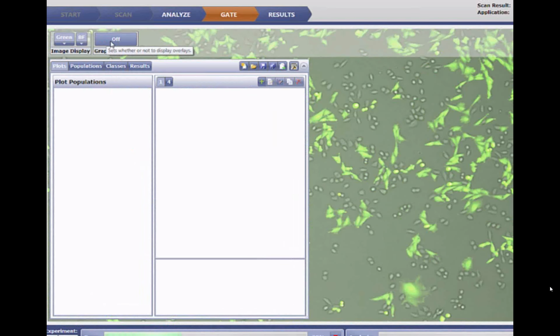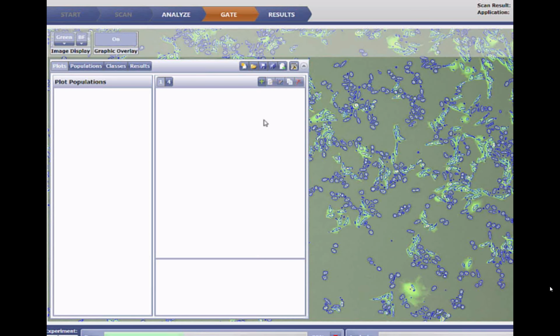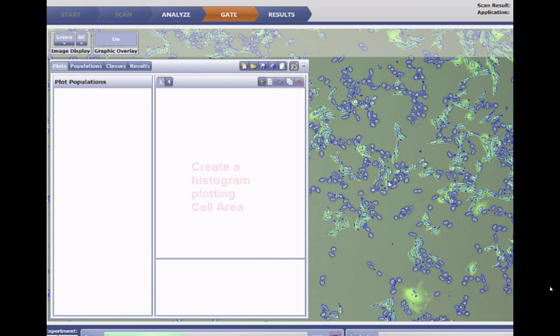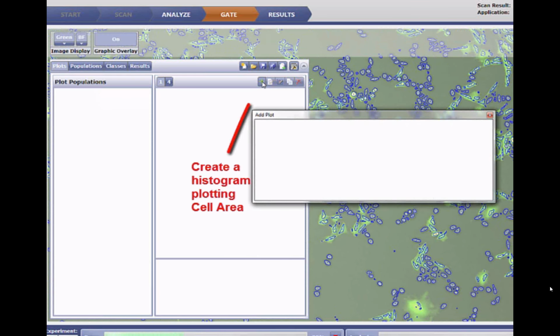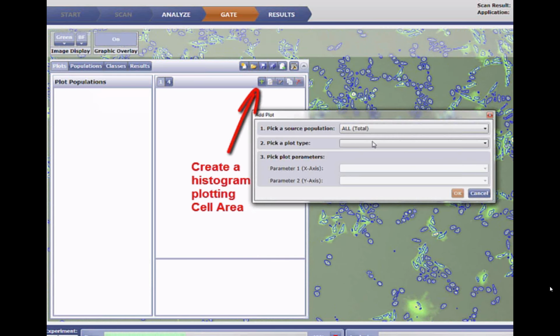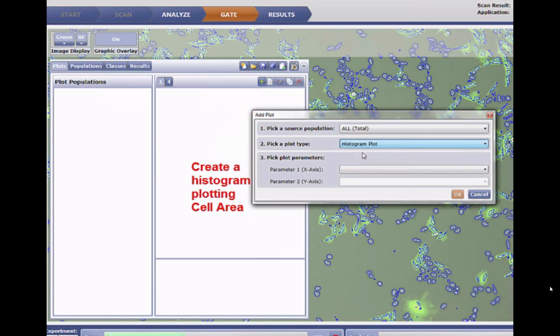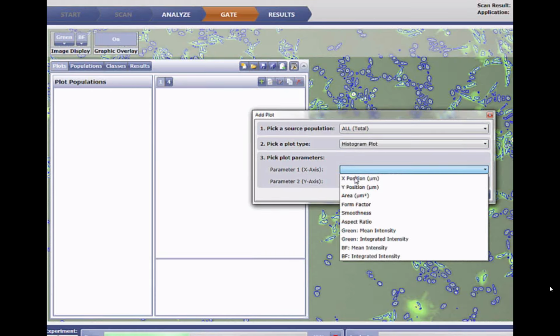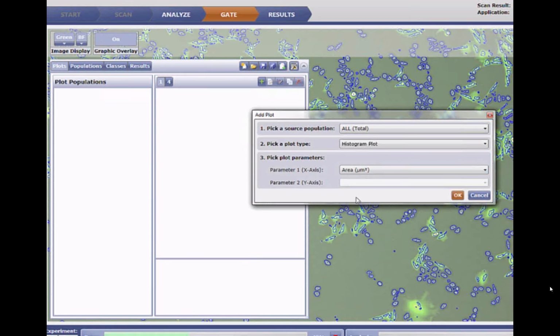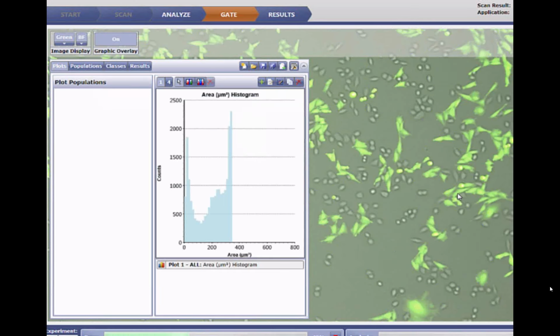And the first graph we're going to create, we'll use the green plus sign. You can see that the blue outline is the objects that we identified in the Analyze tab. So we'll want to get rid of some of the small objects. So we're going to make a plot from a histogram plot. And the first parameter is going to be area. So we want to get rid of those small objects. We need to plot all of the objects according to their size.